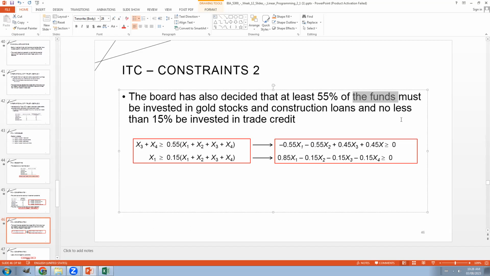So if we only invested 4 million, then we would want to know, what does this restriction mean? If we only invest 4 million, then is this at least 55% of the 5 million we had available? Or is it at least 55% of the 4 million we actually invested? If this is at least 55% of the available funds, then it's actually going to be pretty easy.